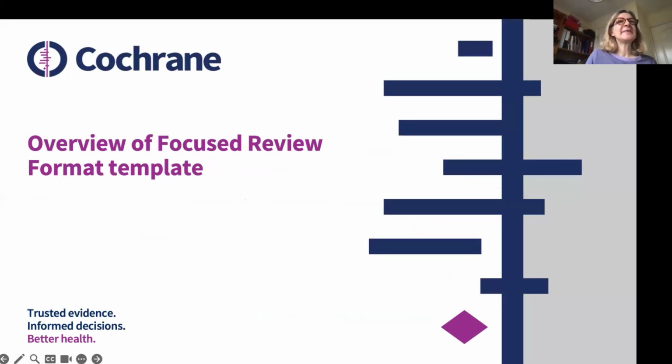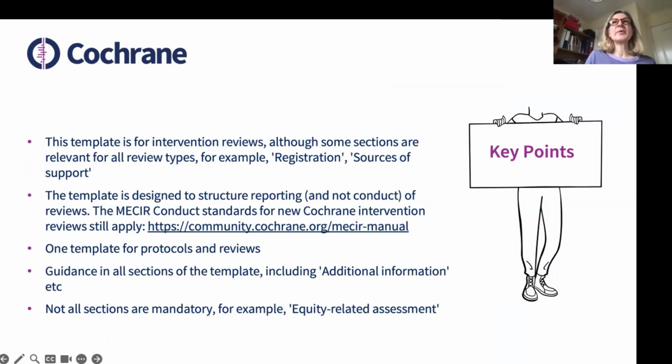Okay, so I am now going very quickly just to have a look in some real detail at some of the headings and the guidance in the new template. First of all, a very quick overview. I think as Ella said, the new template is for intervention reviews, but templates for other kinds of reviews are in development. So there will be templates developed for DTA reviews, for qualitative evidence syntheses, etc. And they will be coming soon.